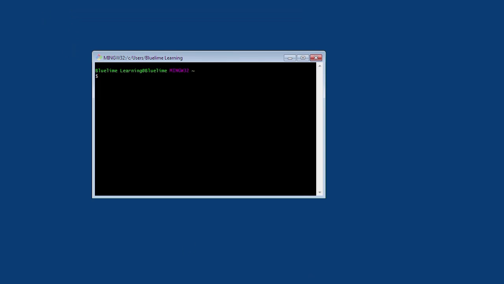So it's a command line, but kind of like a Linux based command line. So we could quickly type a command just to check that Git is installed. We could type in git --version and press enter. It will tell us we've got Git version 2.13 and so on.